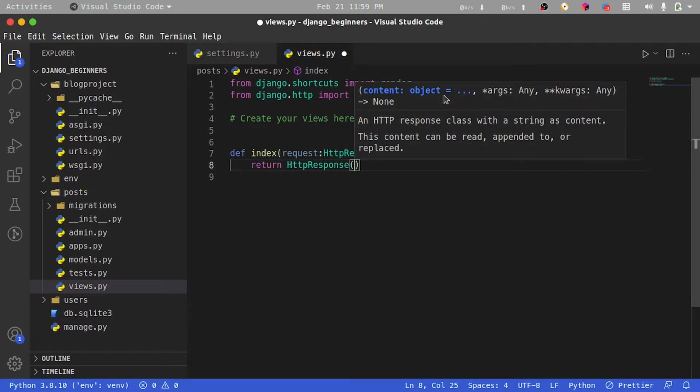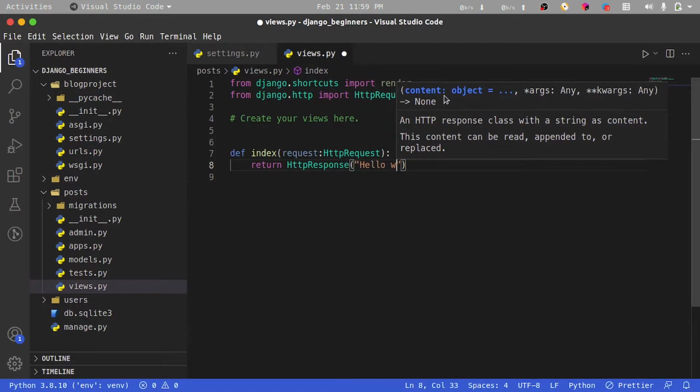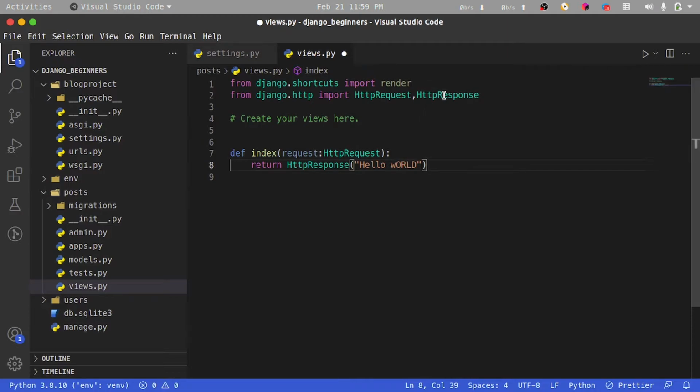Now, HttpResponse takes in the content or the message or what you want to actually return in this response. So I'm going to specify that we simply want to return hello world. And now this is our view function. If you notice, what we have is a simple function that takes in a request object and then returns an HttpResponse.